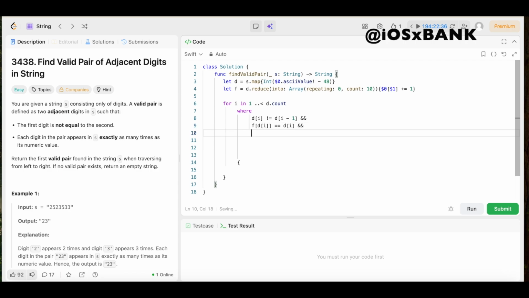Come underneath this. The frequency of the previous digit must also equal its value. So we'll say f square bracket d square bracket i minus 1, come outside of that, equals d square bracket i minus 1. Boom.